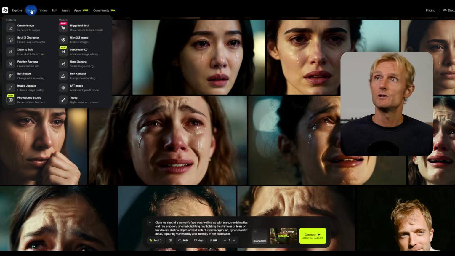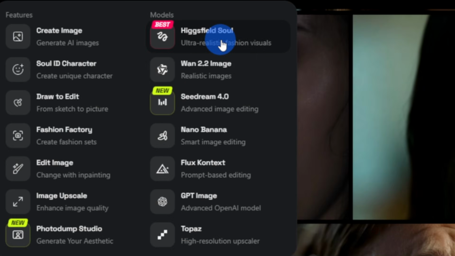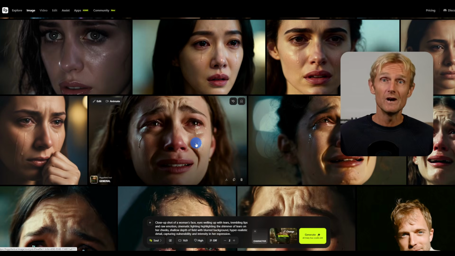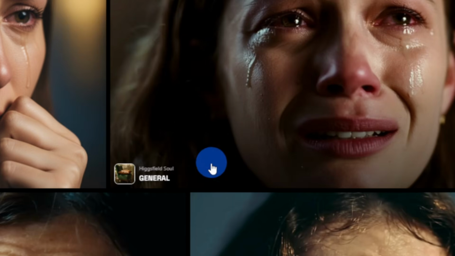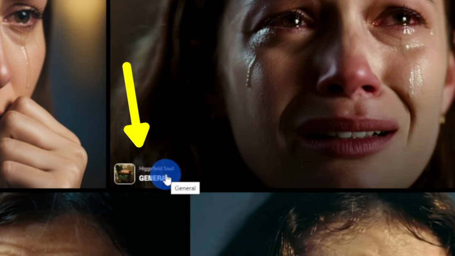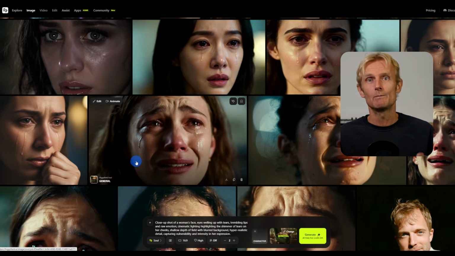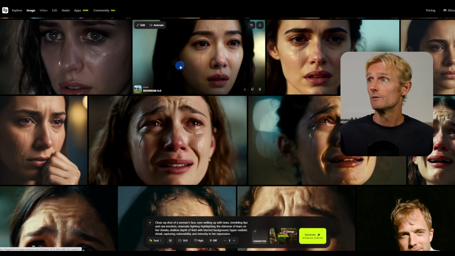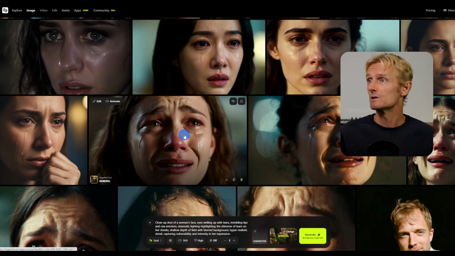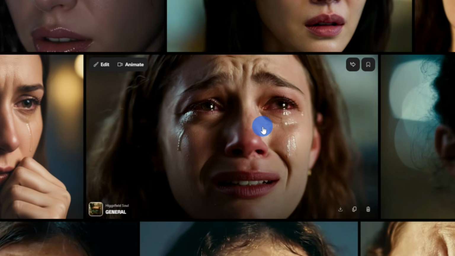And to create this image in the image tab, I used the Higgsfield Soul model, and as you can see, it is very good at ultra-realistic fashion visuals. But as you can see, it is also very good with emotional shots, because you can see here, this is created with the Higgsfield Soul general model. And what I really like about Higgsfield, I can use all the models. For example, I also tried Seedream 4.0 and Flux Context, and then I can just look which images I like most, and this one stuck out most to me, and that's why I chose that one.